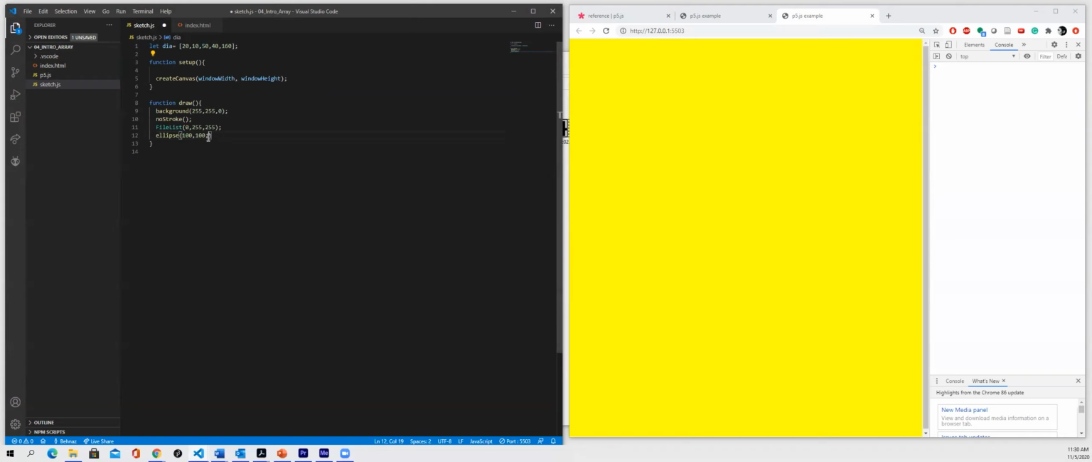How can we get there? One way to do that is, because this is an array, you can have the array name and then inside brackets the index. So this is 0, 1, 2. So you can have dia, and we want it to be the third element, so we can do 2.